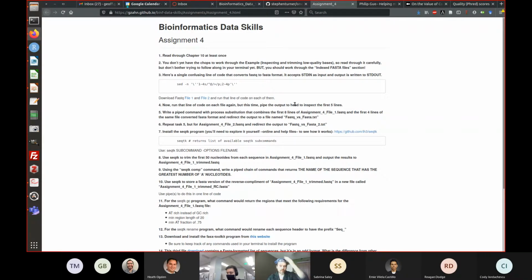So assignment 4 kind of gets into what we just did, downloading some new software and trying to get it to run. All right. So we've got this program called SeekTK. Since not all of you probably have multiple computer screens, I'll paste this in the chat for you. So there's your link.